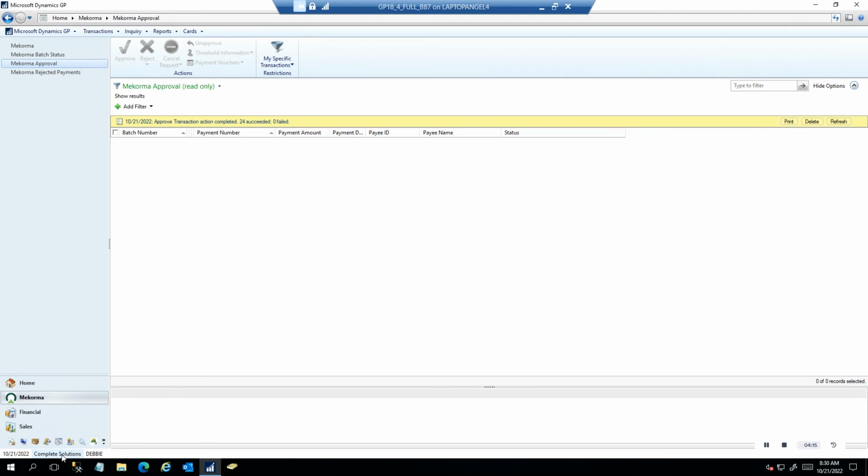And it does cross-company. So again, if you had batches in multiple company databases, you would see them all in one place.